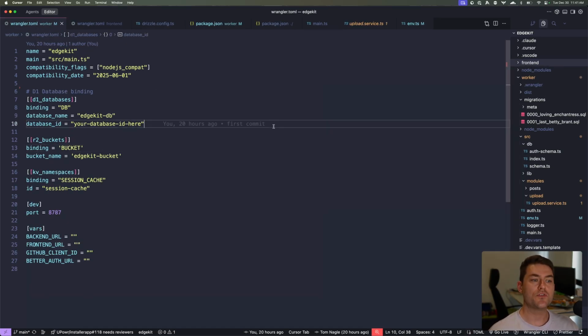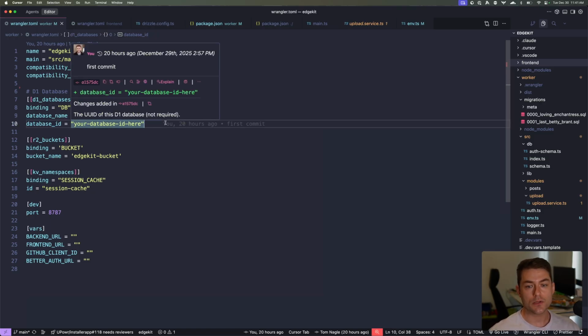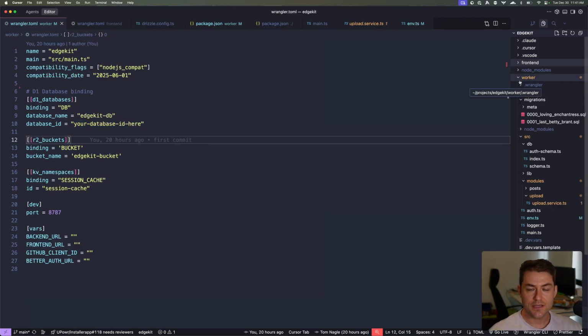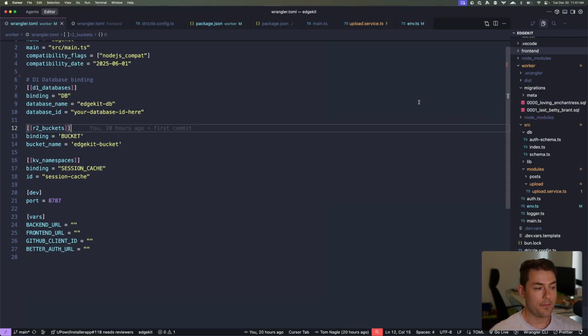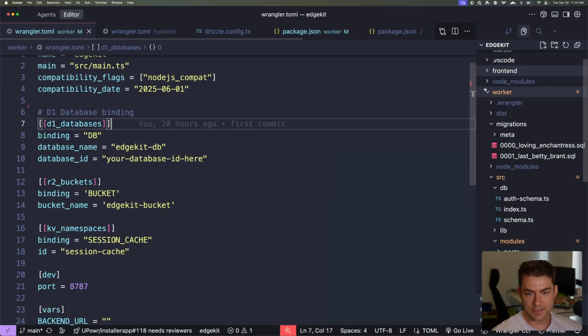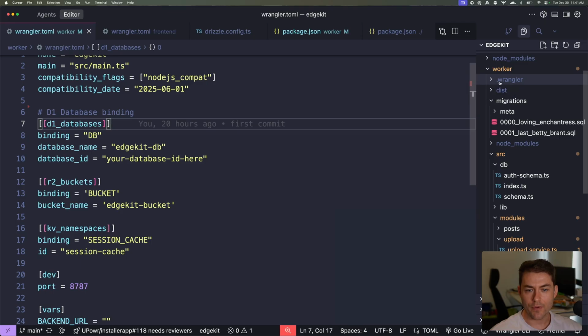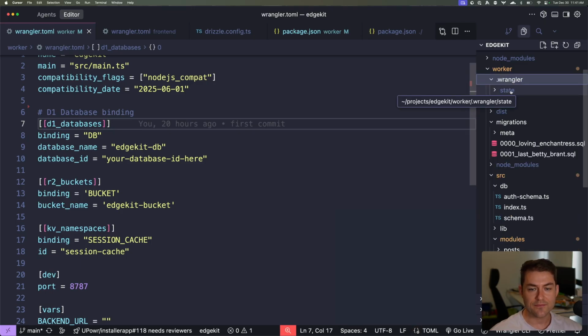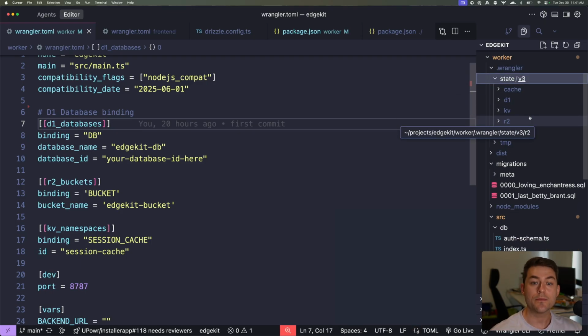Okay, so another thing that really confused me is what happens when I'm working with this database and this bucket and this key value storage locally. You can see here that my database ID has a value of a database that doesn't actually exist, but this still works locally. And the reason for that is because, and this is one of my favorite parts about the Cloudflare ecosystem, inside of the worker directory, if I zoom in so you can see it, we have this .wrangler folder. And inside of here, we have this state folder. And this is not committed to GitHub, by the way. This is just your local working files.